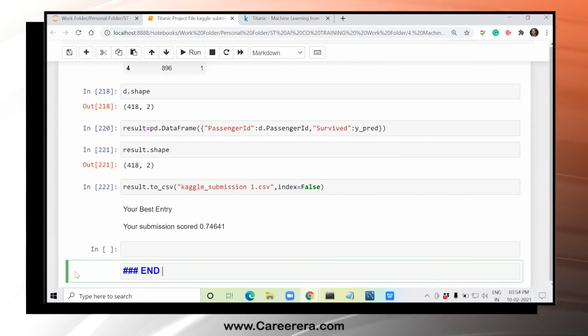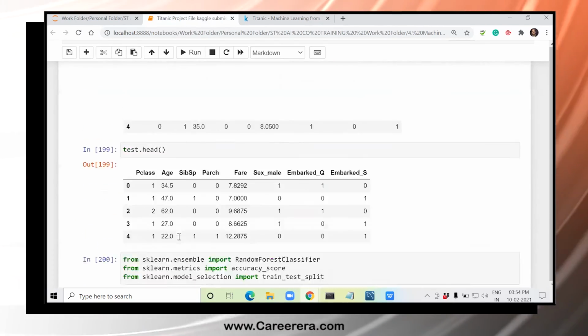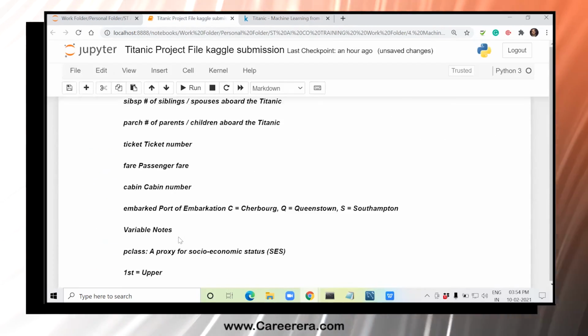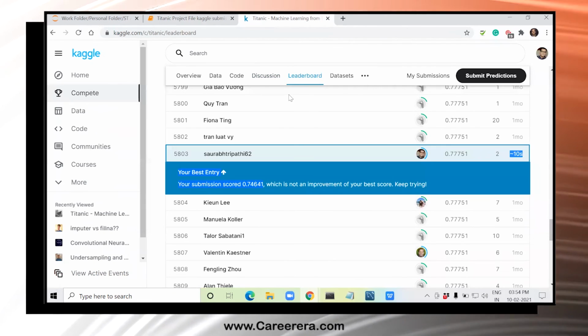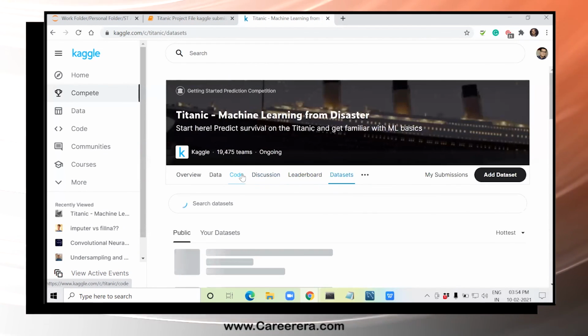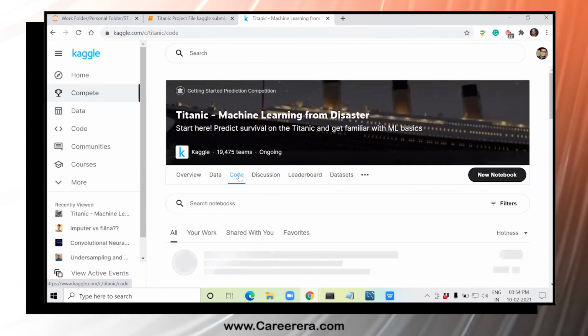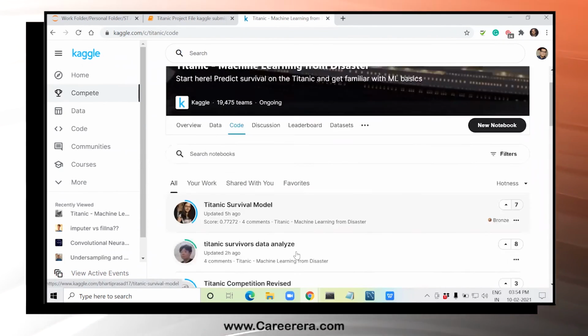Okay, and this is all for the project. Now suppose you want to upload this project somewhere, supposing on Kaggle only. So all you need to do is go to dataset, leaderboard, discussion, code. And you create a new notebook here and create this complete file here if you want to.